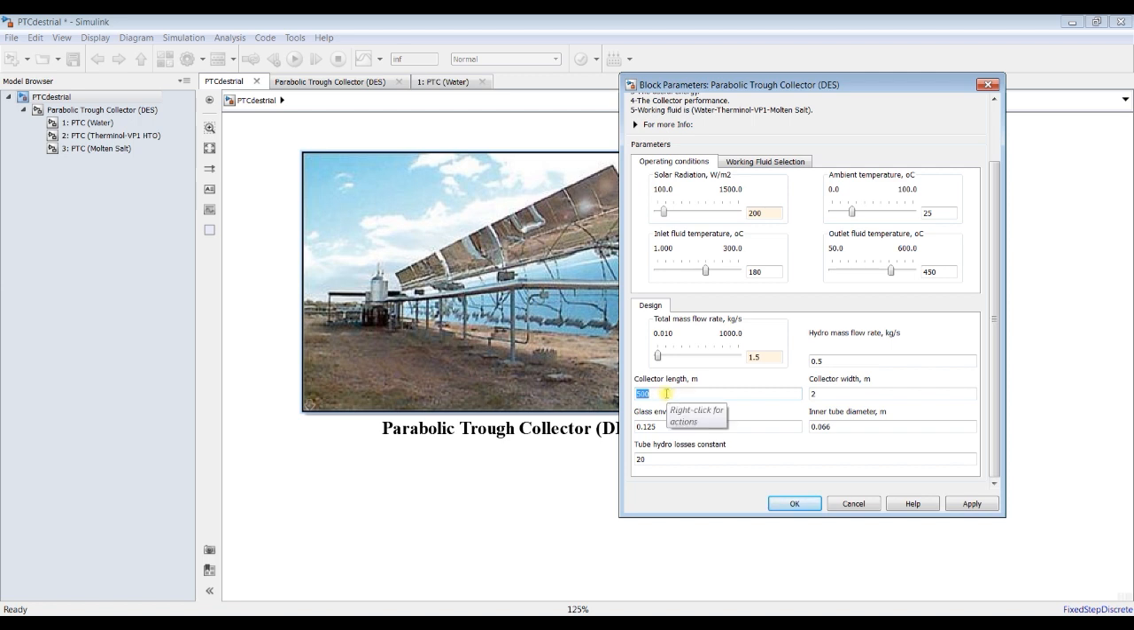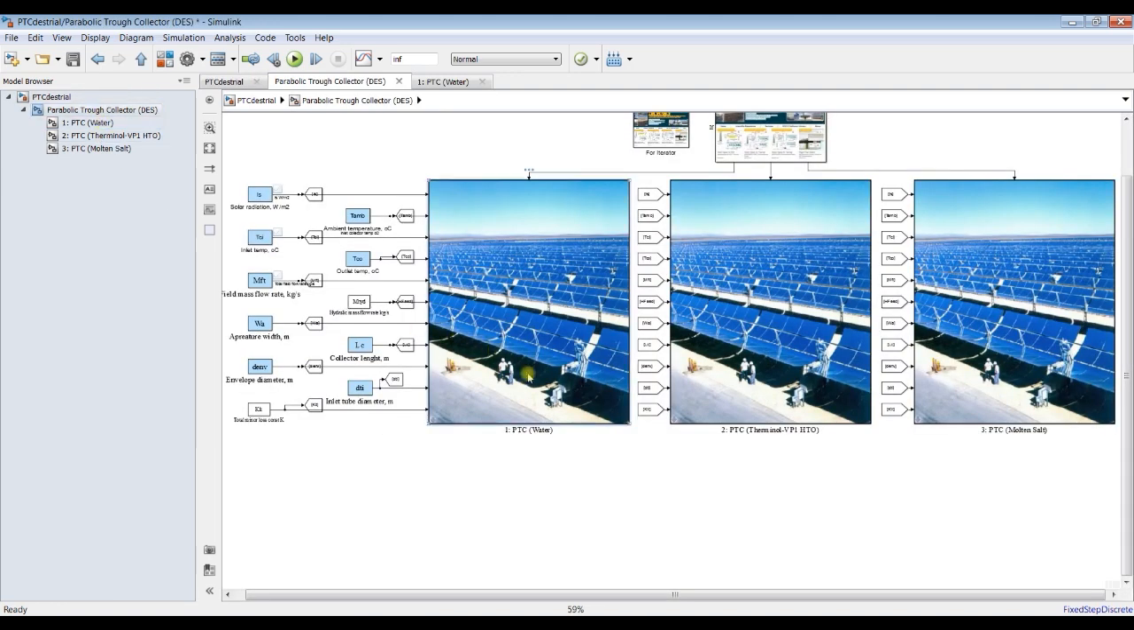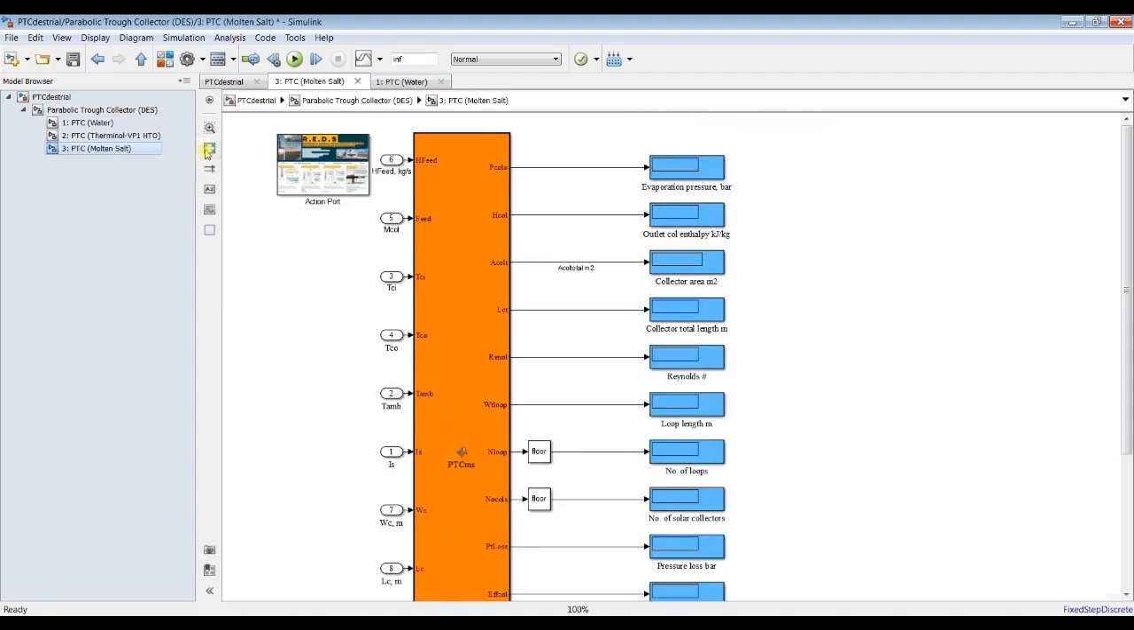For the collector length, suppose I'm going for 100 meters per segment. This is the collector width. You can control these parameters; it's up to your design and so on. Molten salt. Okay, let's hit apply, and we are going to control the temperature and solar radiation effect on the Parabolic Trough design. Therefore, we have to go here. This is water, terminal, molten salt. Let's go for molten salt.